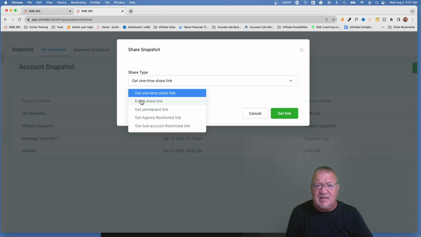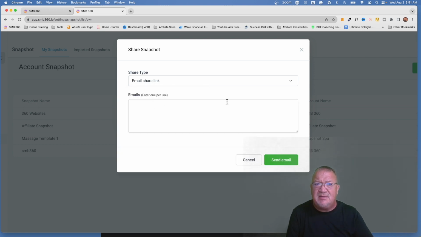You can also do the same thing if you want to email the share link for that same type of link. If you just want to email it, you can click on this and put in all of the emails that you want. So you could just do a bulk email for everybody. If you have a list, just copy and paste the emails, send an email out, and that's a quick and easy way to get that one-time link sent out to all of your people.